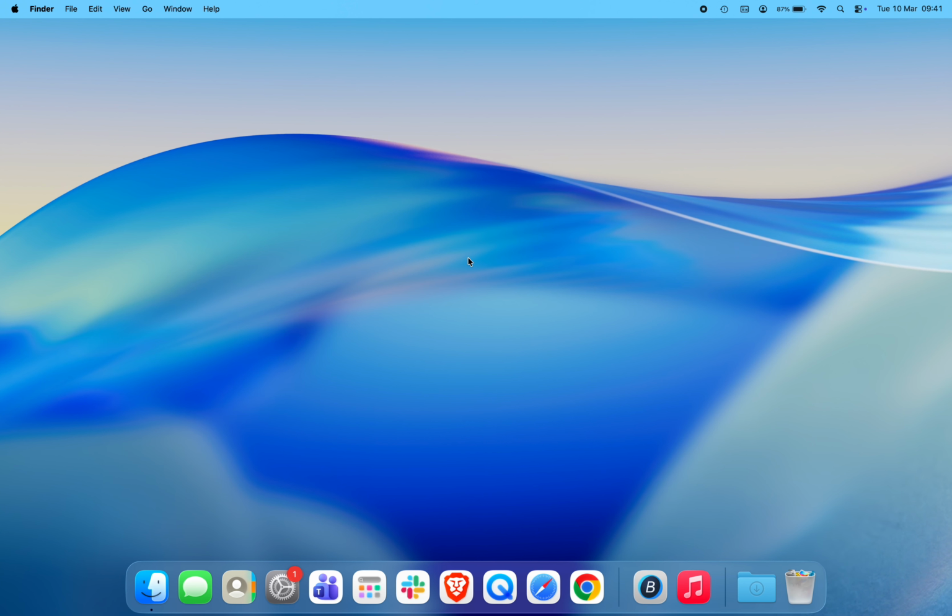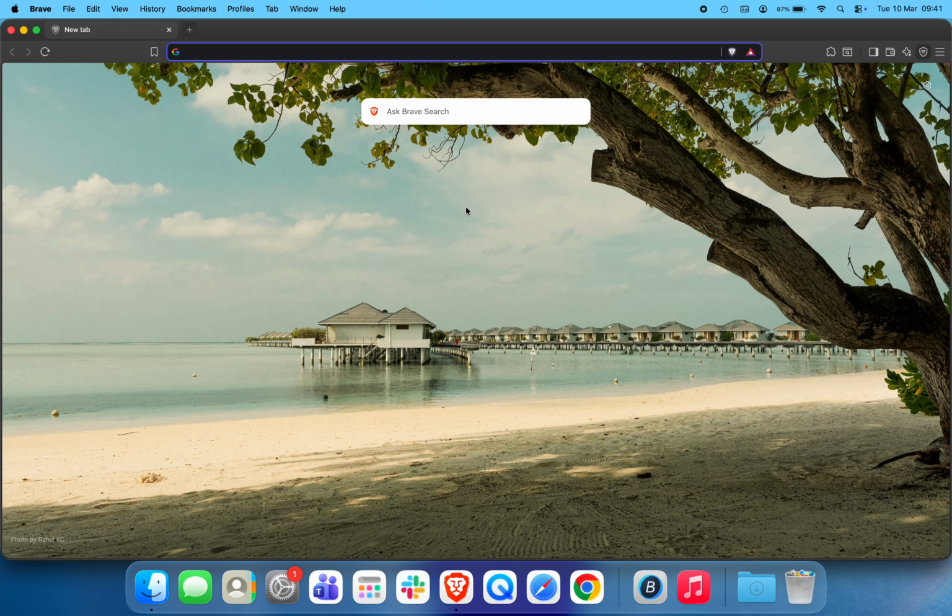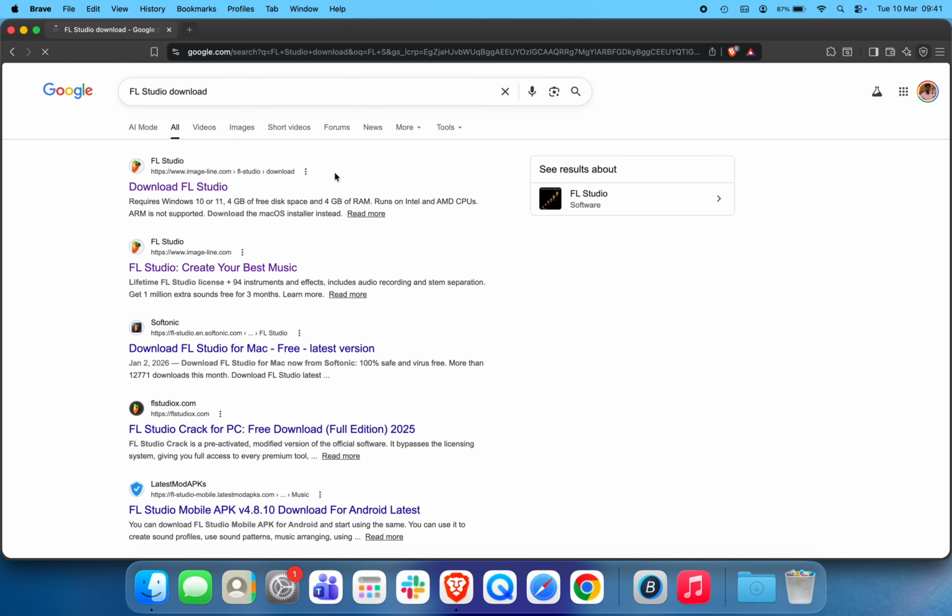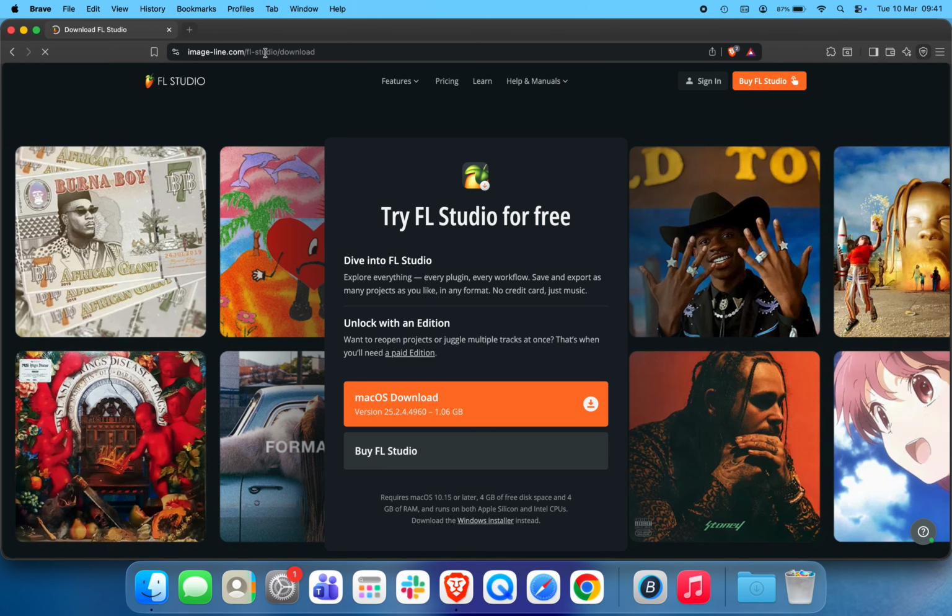Next, open any browser on your Mac, such as Safari or Google Chrome. Go to the search bar and type FL Studio Download, then press Enter. From the search results, click on the official ImageLine website. You can also find the direct download link in the video description if you want to access it faster.